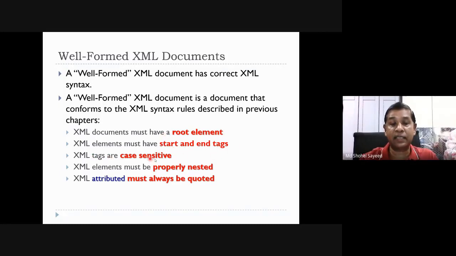XML tags are case sensitive, so this is very important. If you want to use a tag, you have to follow whether you are using small letters or capital letters. XML elements must be properly nested. And the last one, XML attributes must always be quoted. Once you use any attribute in XML, you must specify it with double quotation marks or single quotation marks.